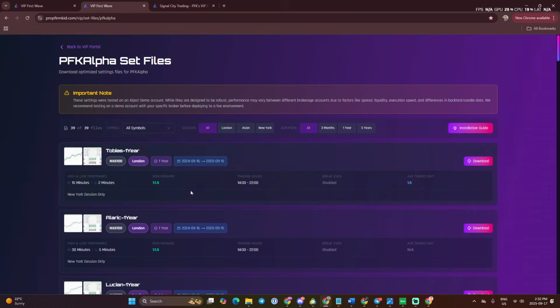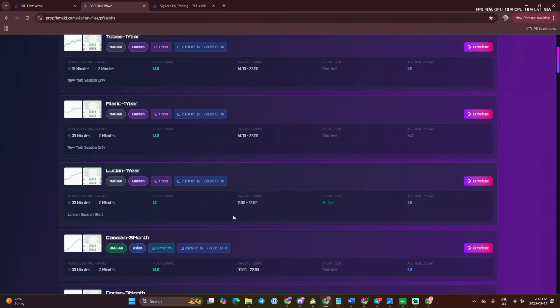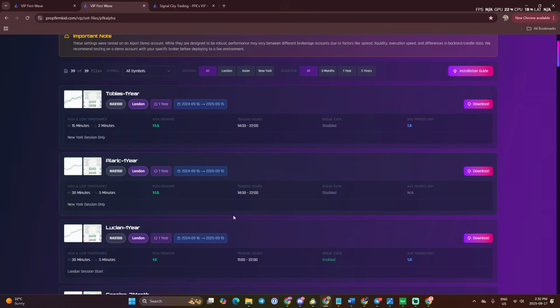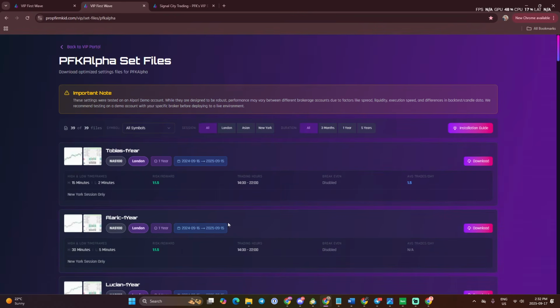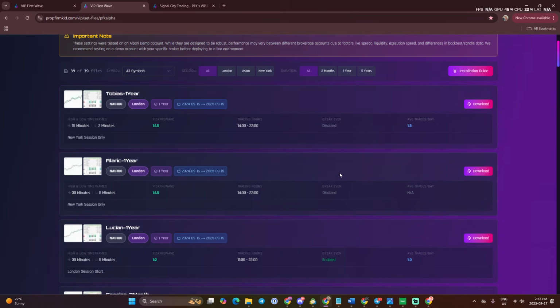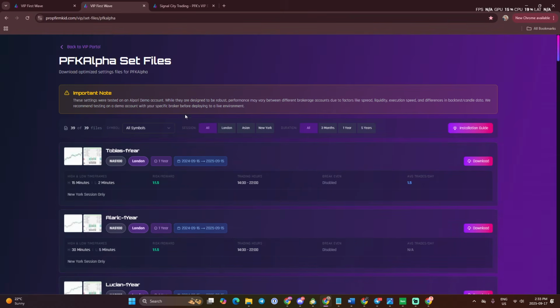And the reason why we have so many different set files for different assets is because we want to diversify the entry model for the PFK Alpha across a bunch of different users. So not everyone's trading the same strategy on the same prop firm, right? Even though we have randomization settings on the back end where it will delay your entry a little bit and adjust the lot sizing a little bit, it's still better that we have a variety of set files and assets that people can use across the board.